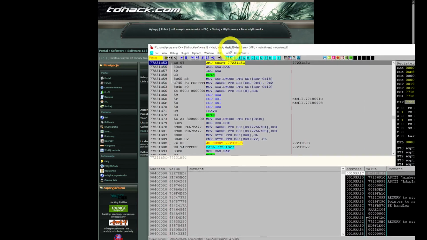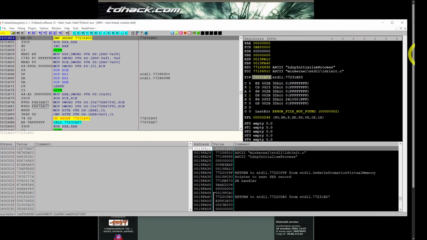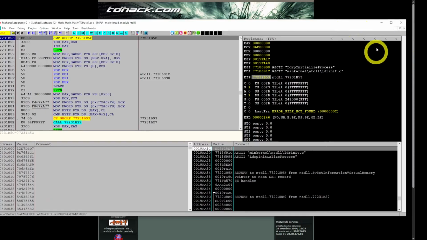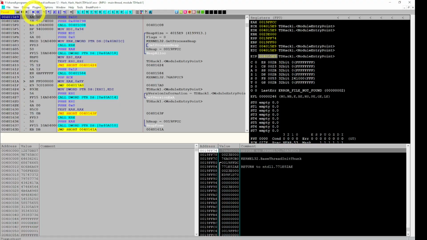I have already loaded this crackme into Olly. So let's start. We are on the entry point. Let's start.